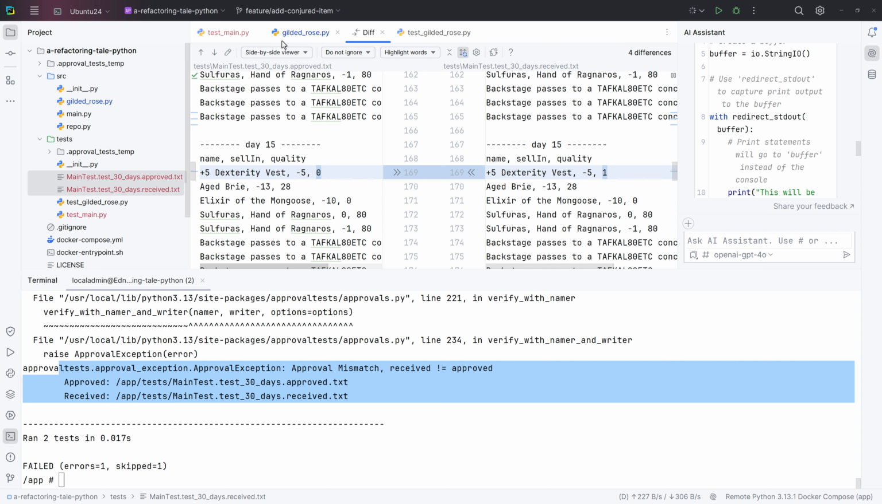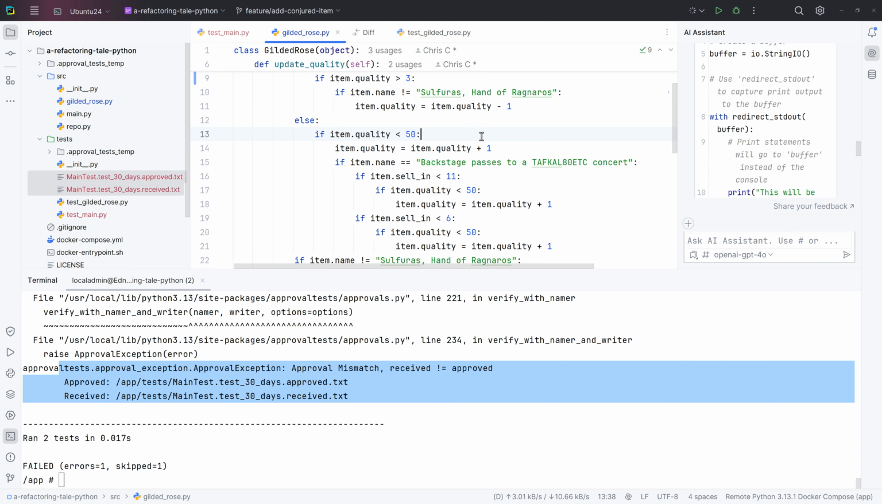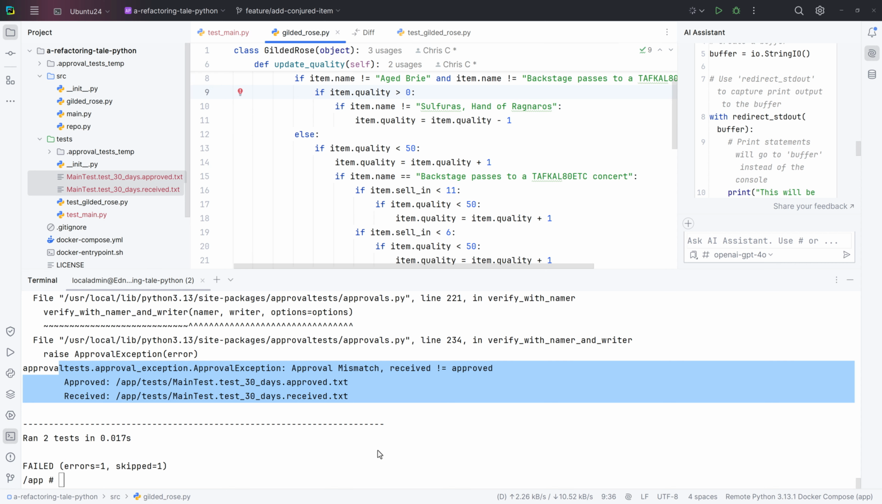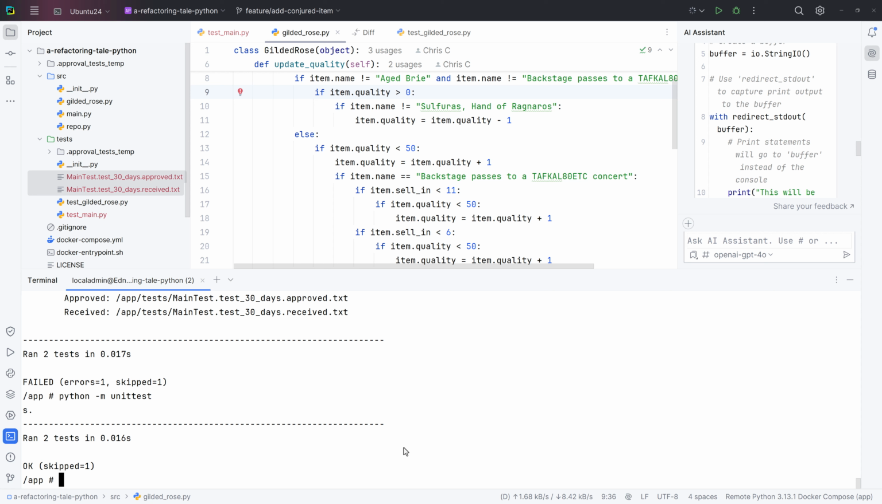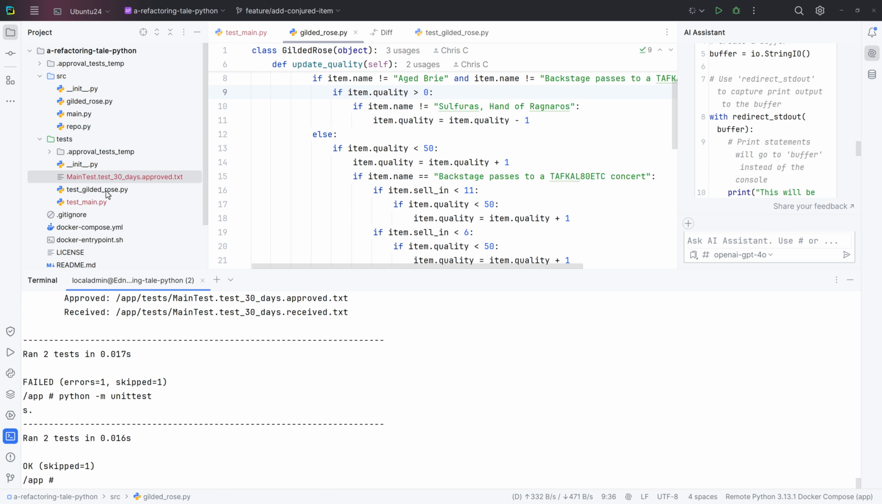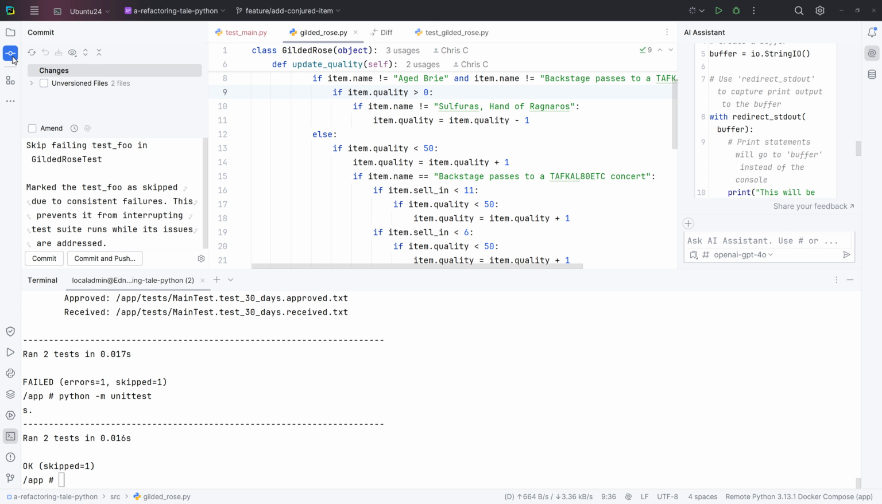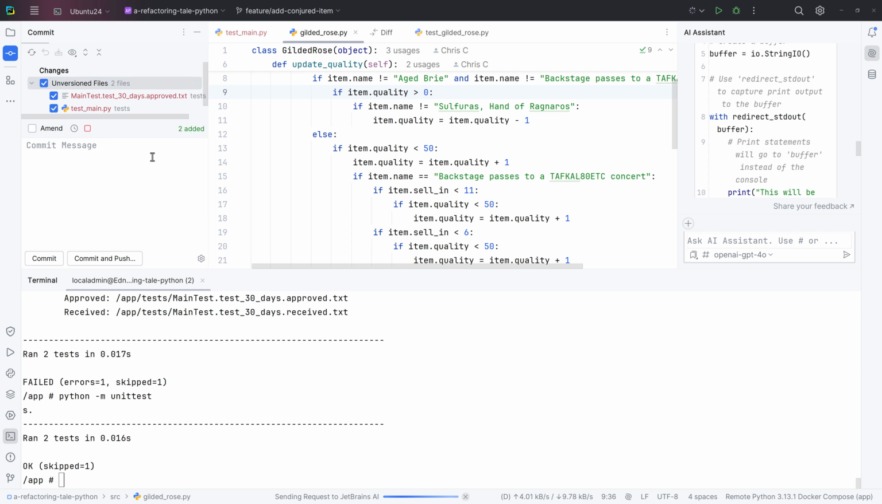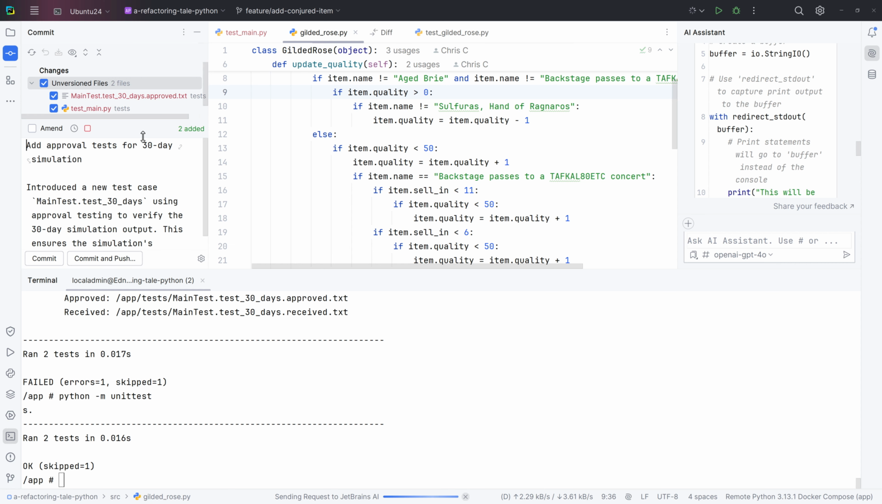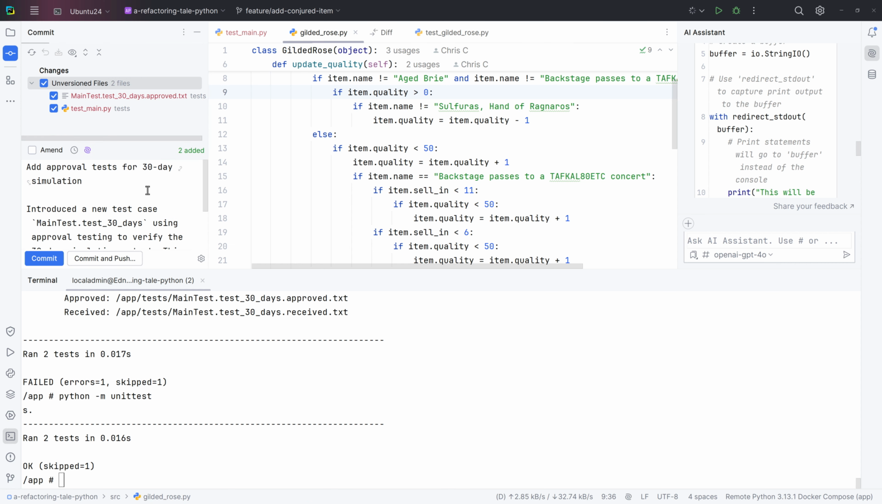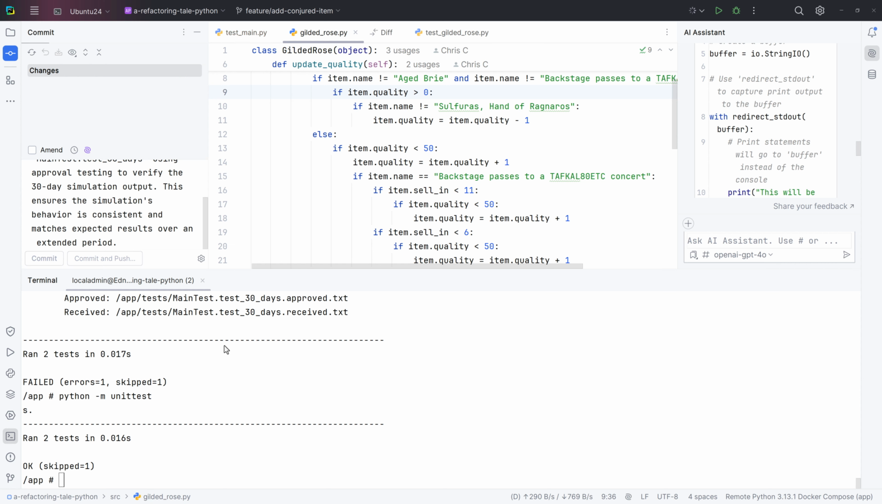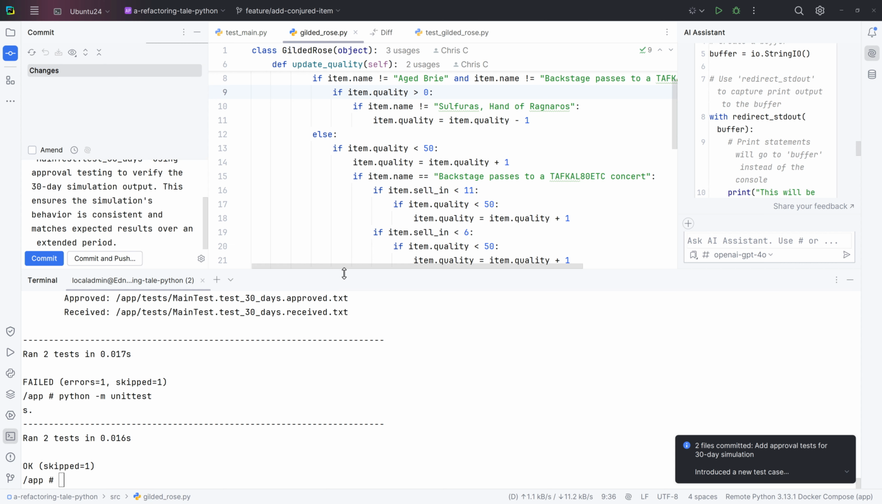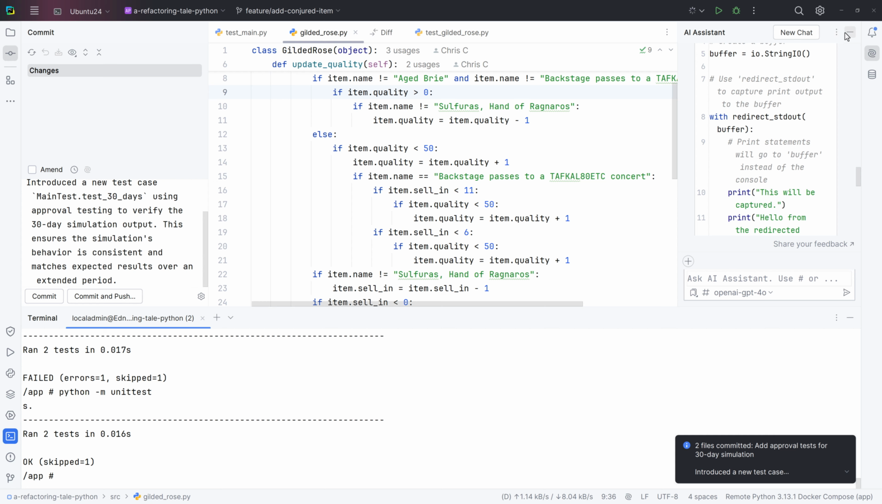All right. If we go back to our Gilded Rose and undo that change, and then run it again, everything's good. Now we don't want to commit the results, but we do want to commit the approved text to source code control. So let's do that. Let's just generate some comments. Add approval for 30-day simulation. Sure. Done.